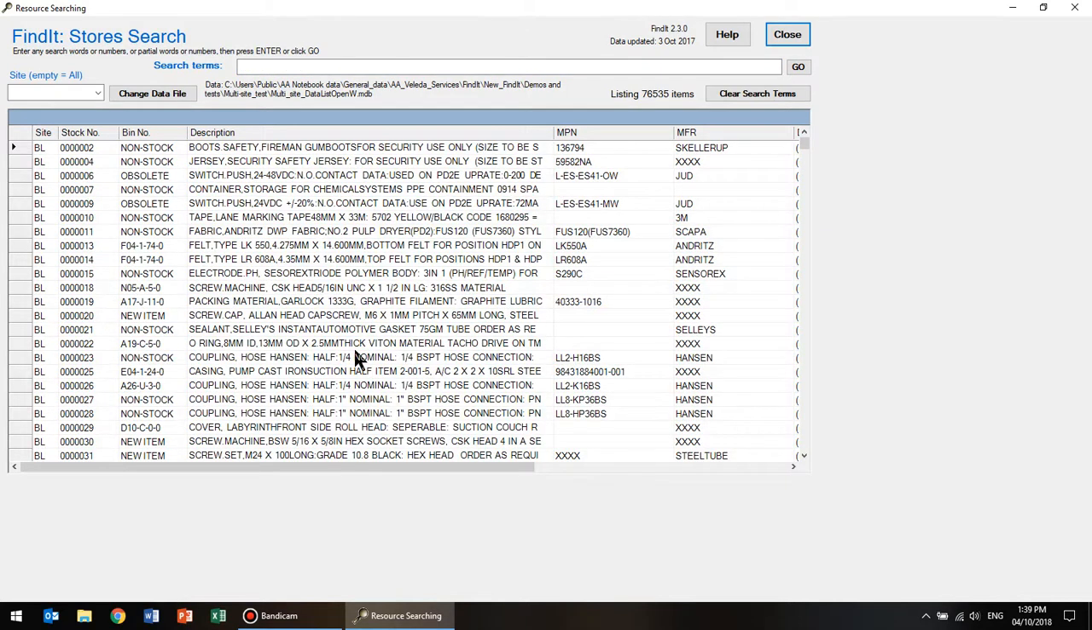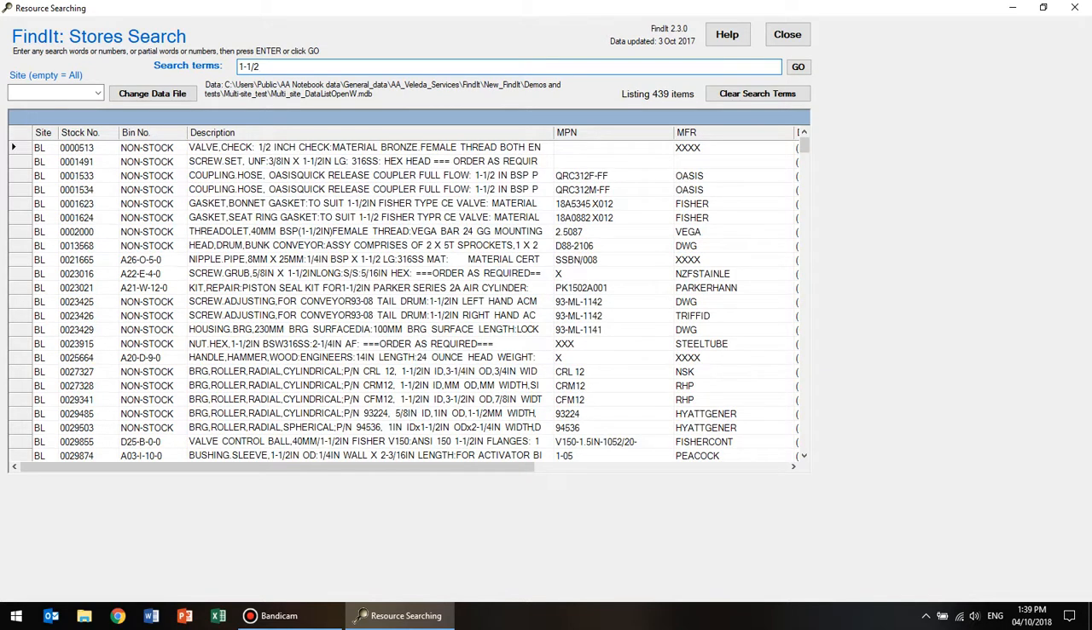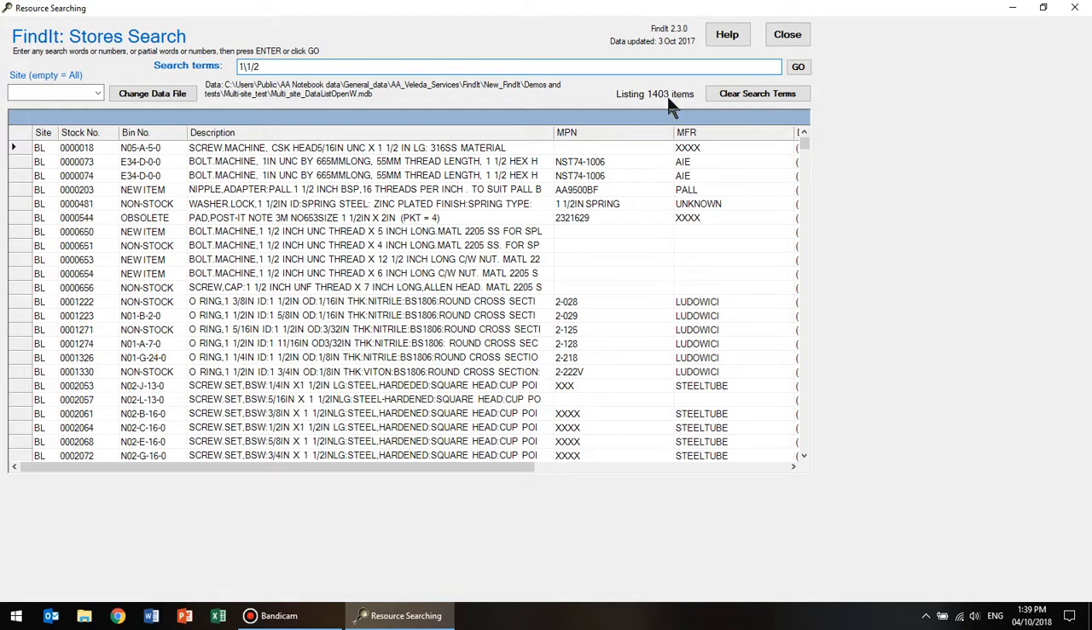The backslash is very useful if you're looking for fractions. If I look for 1-1/2 for inch and half dimension, I'll find that there are 439 items in our inventory that have the fraction inch and 1/2. If I put in 1\1/2, you'll see that there are 1,403 items where the fraction has been put in as 1-1/2. Now, one great advantage of FindIt is these searches are so fast that you can overcome those kind of data inconsistencies by doing 2 very fast searches.